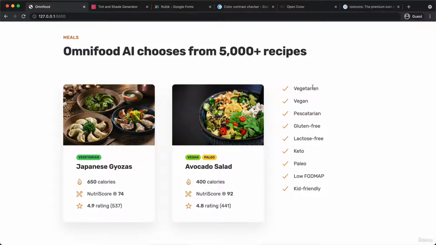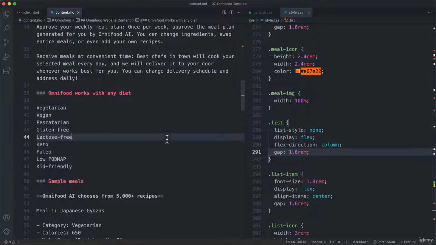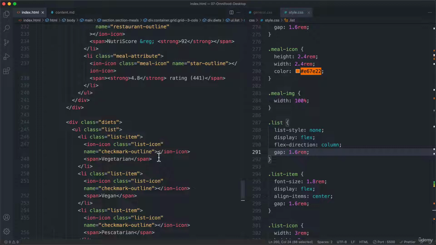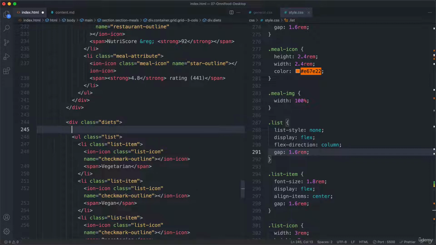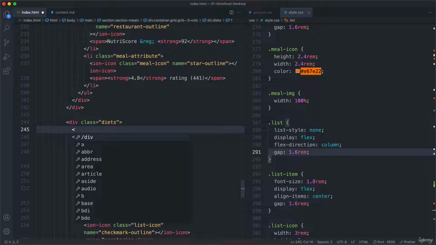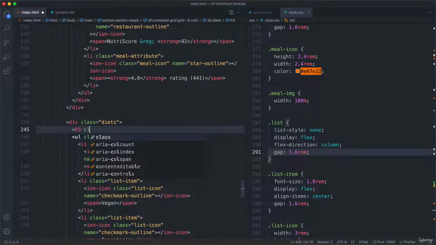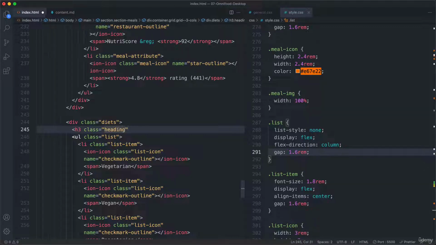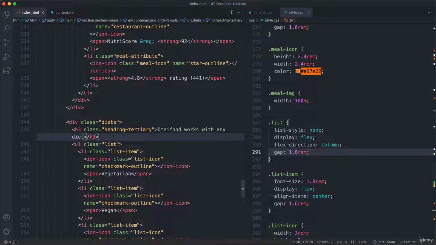Let's just add a title here. Let's see if there is one in the content. And well, let's just use what they already have here. So OmniFood works with any diet. And then here, let's do that before this list, but of course still inside of this container. So this diets element, which is basically this column in the grid. So again, using the H3 with the heading tertiary class that we already created before. So I think that was the name. And if not, we can just fix that.